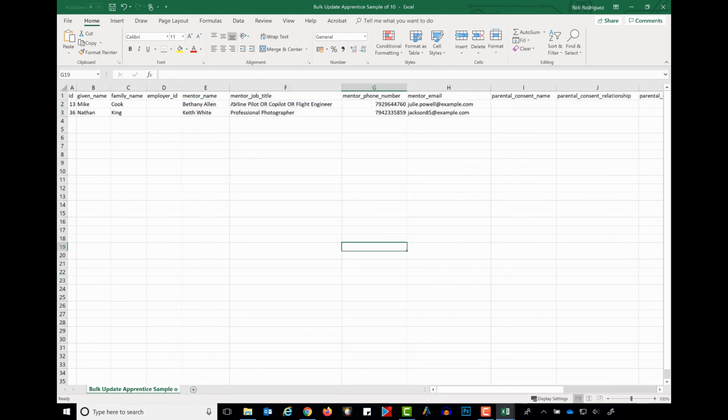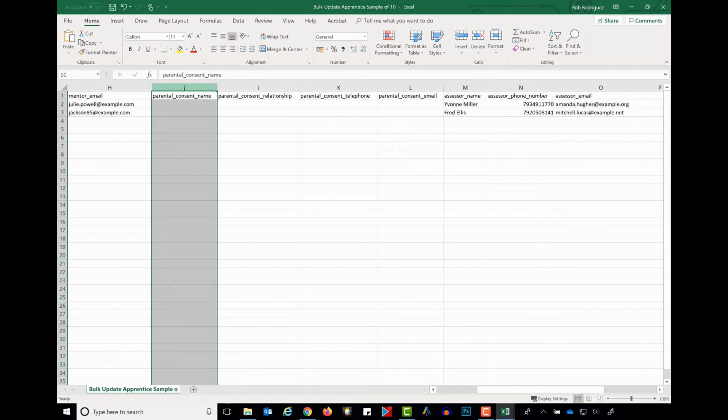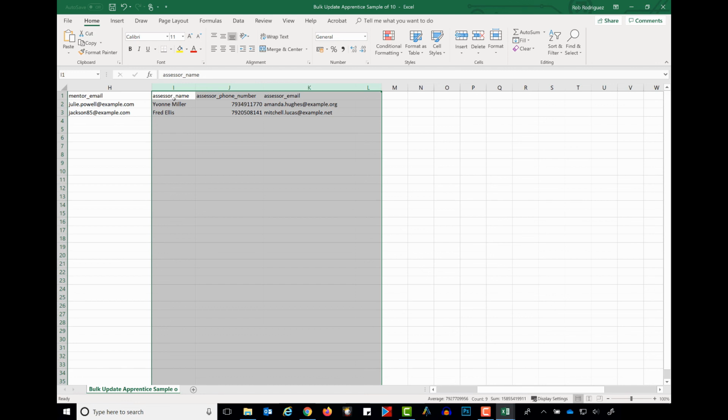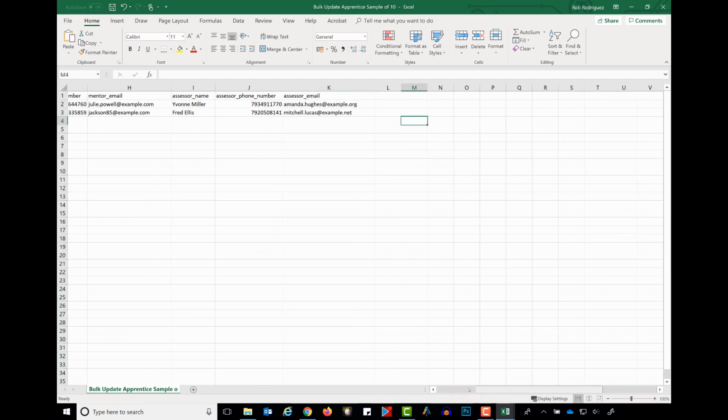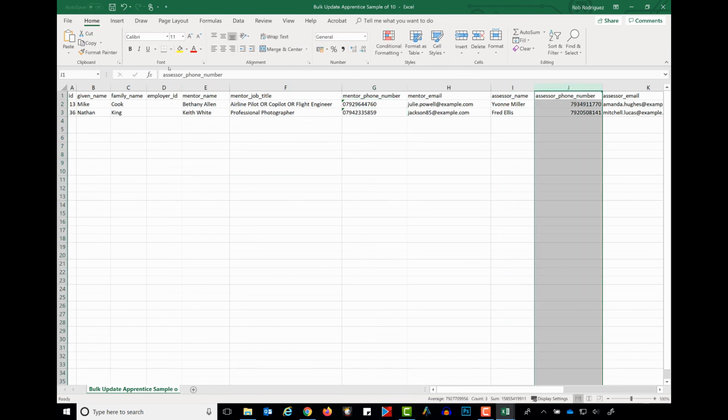We do need the mentor name, we do need the job title, we do need the phone number and the email. We don't need these fields. We do need the on-program assessor name, the on-program assessor phone number and their email address. Very important that all this data here is in the apprentice record and correct. Remembering telephone number fields need to be set as text so that when you input the number it doesn't take off the first nought. Okay, again here.